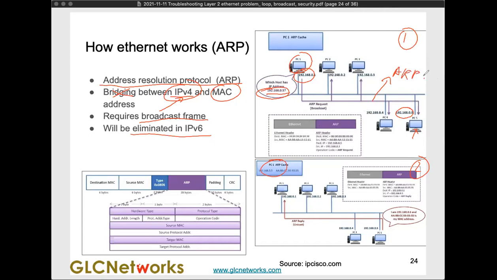Here we have the ARP request, and here we have the ARP reply. The ARP request is broadcast, and this is the thing we don't like about ARP. When everyone receives it, only the particular host will reply. From there back is not broadcast, it's unicast, one-to-one. That's how it looks.